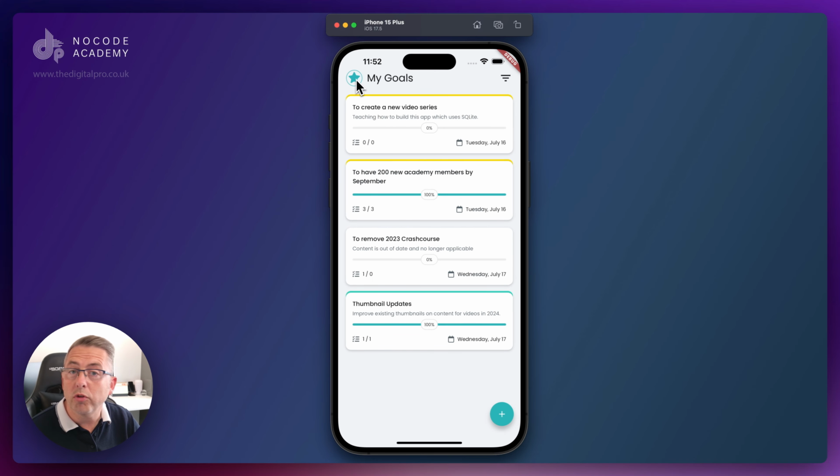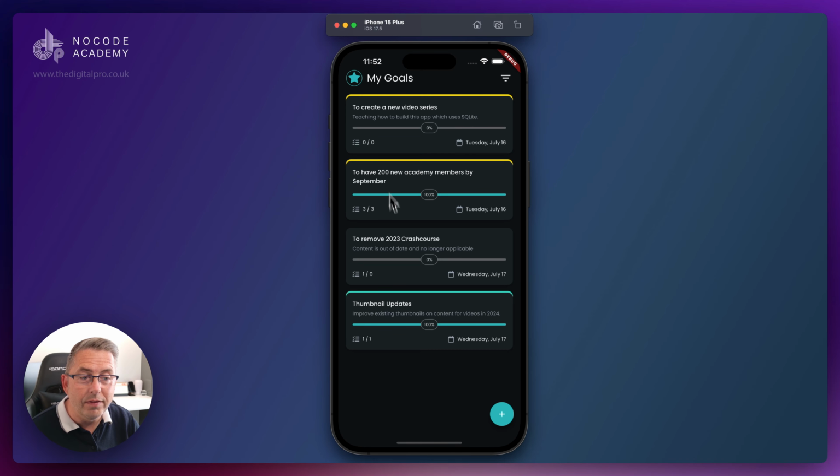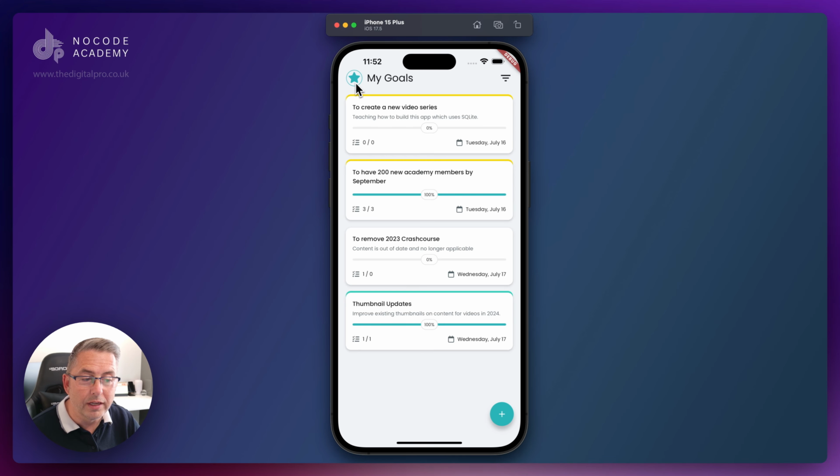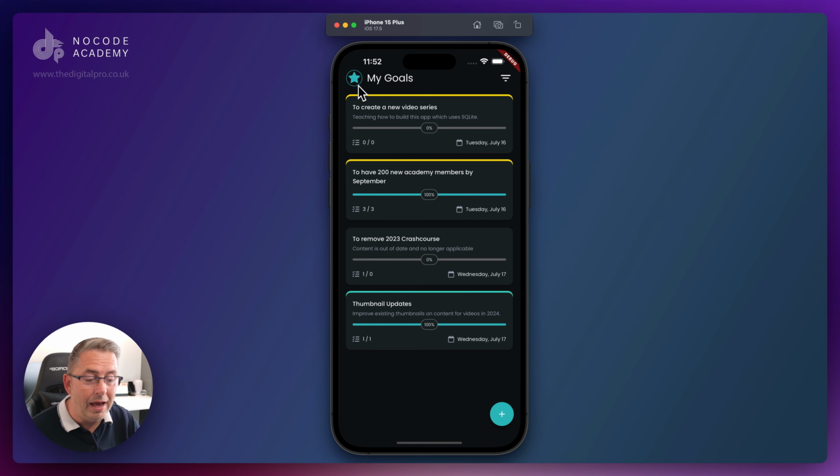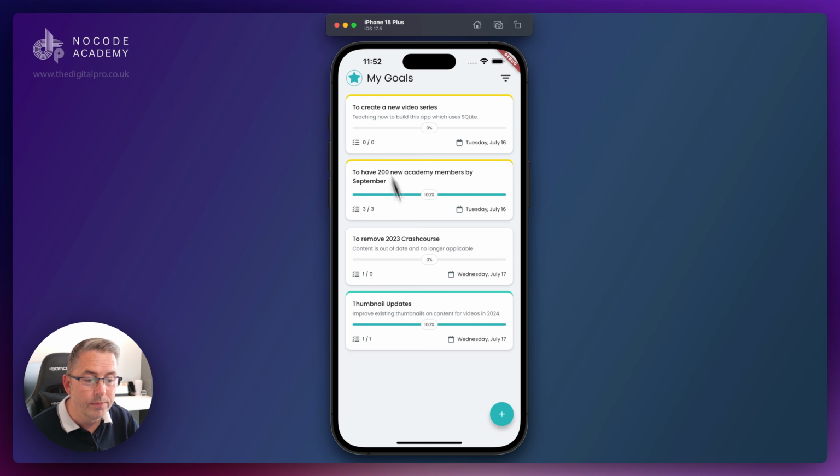And it also supports light and dark mode. I'm just going to hit this little icon up here. And of course, I can now switch between the different themes that I have inside the application. So that is the application in a nutshell.